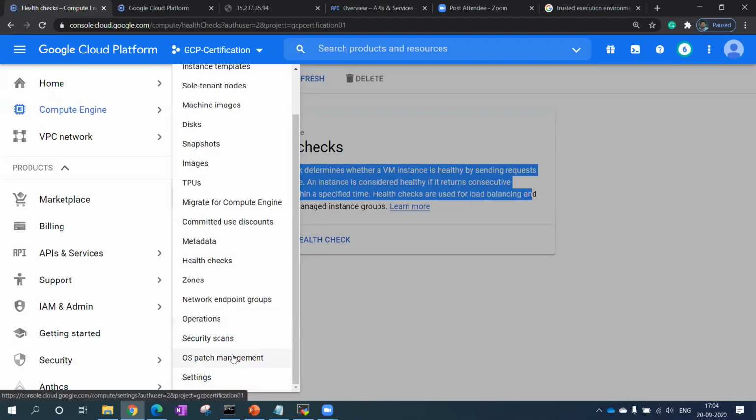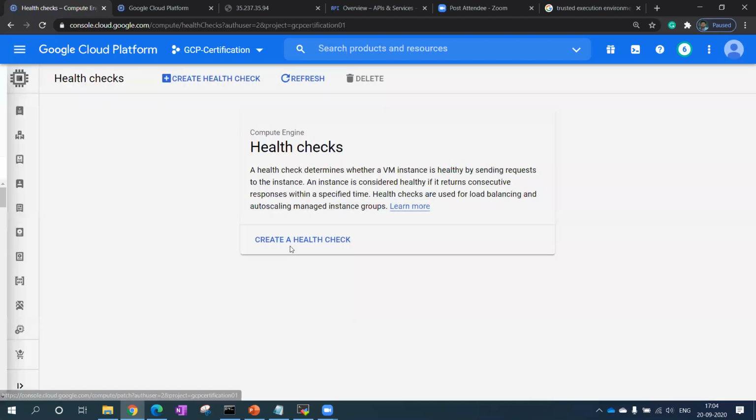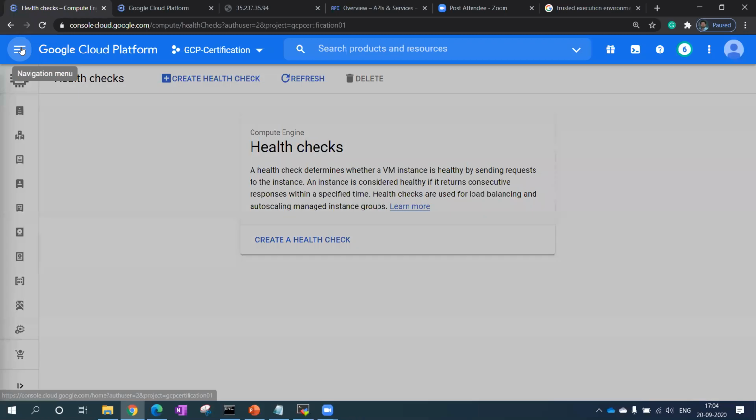And now they have started with OS patch management. It is still in beta. Basically, if you want to patch your VM automatically, you can use this patch management feature. One more thing I want to show you here, guys.